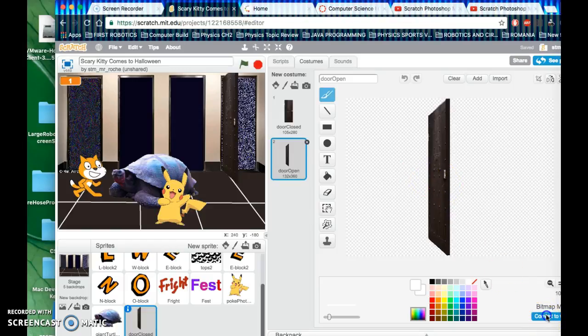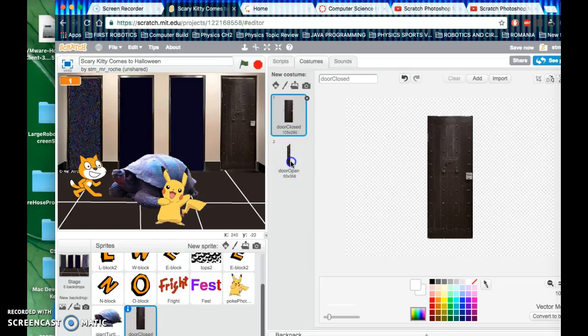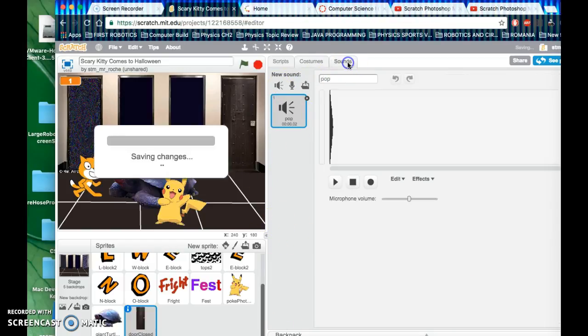And what I'm going to do is I'm going to convert to vector again, because it's easier to move these, and I'm going to hand adjust them. So I got it closed, I got it open, closed, open, closed, open. Okay. Works really well. Then what I want to do is put a sound on it.